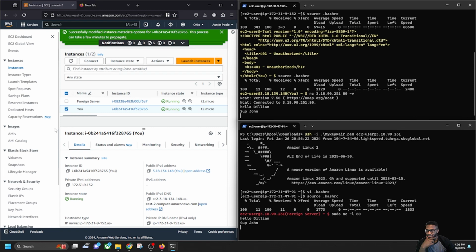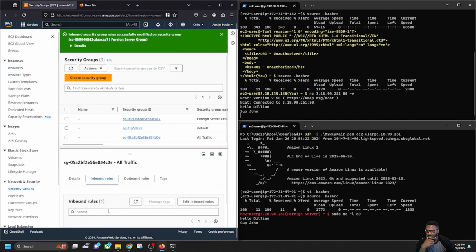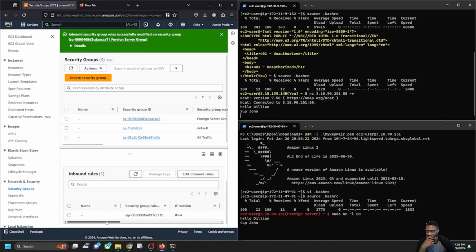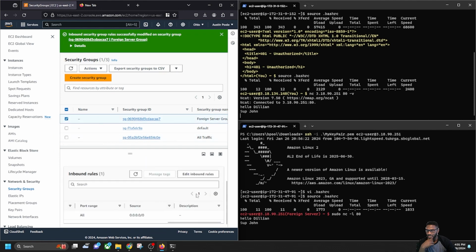And if you remember, let's go over here to security groups. Everything right now is just open. All traffic, accepting everything. Open, open, open, open, open. That's what we have right now. Okay?